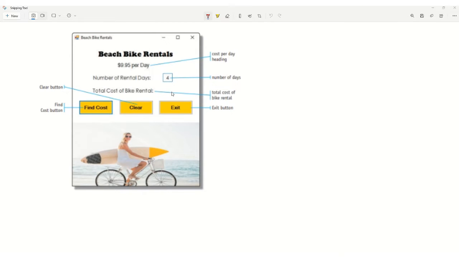Then you have a Clear button. The Clear button will clear the number of days and clear all fields. All fields means the number of days will be blank, and the total cost of bike rental will show nothing. So these two fields will be blank. And Exit will be the exit. You already know, right? Window close type of thing. Below is a picture illustrating a bike, so we will upload that picture to the form.